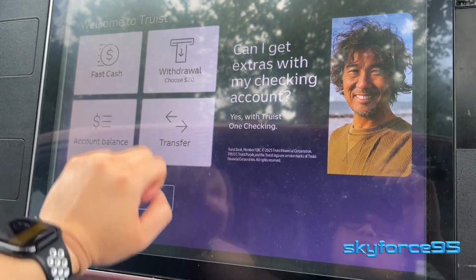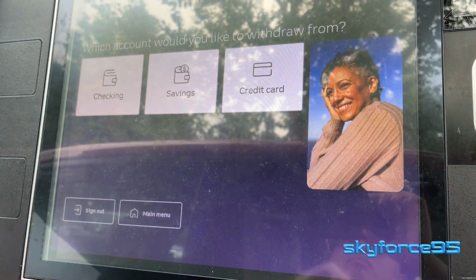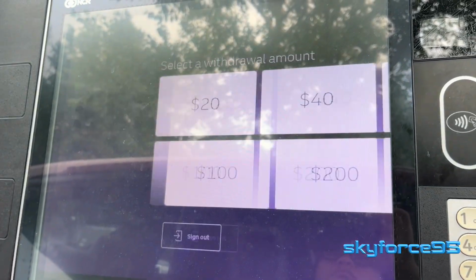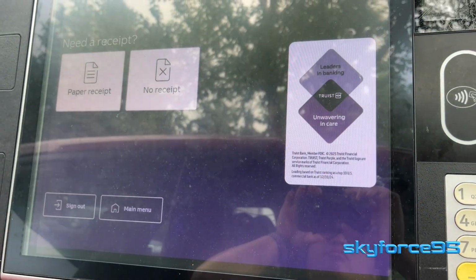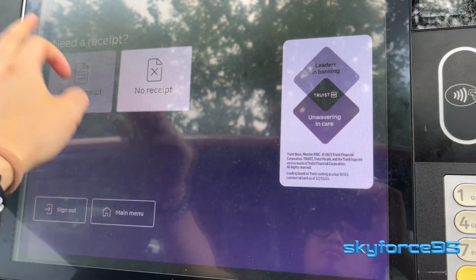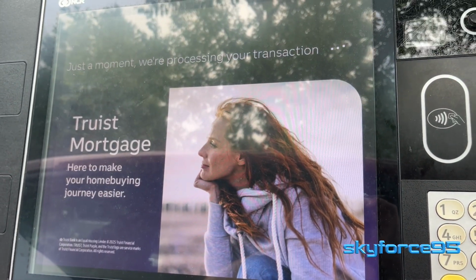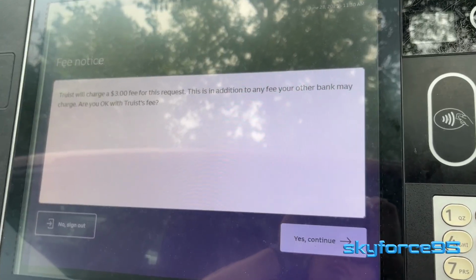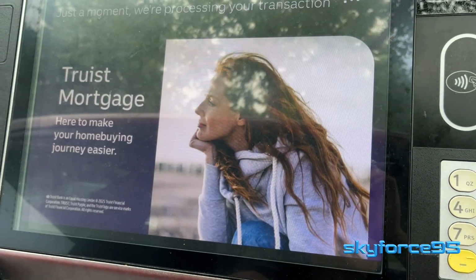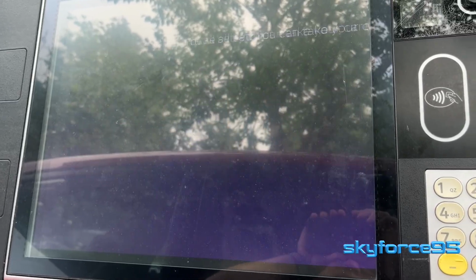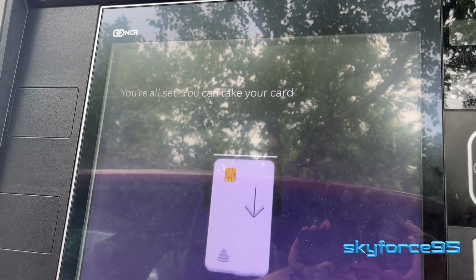Instead, just go straight to withdrawing cash. Make sure to pick checking if that's one of the options, and then pick one of the available denominations. If you choose an arbitrary amount, it's just going to spit back your card again as well. Likely the ATM is going to let you know, hey, there's going to be a fee charge for this transaction because it's not the same bank as the debit card, and that's okay. In this case, it's $3.